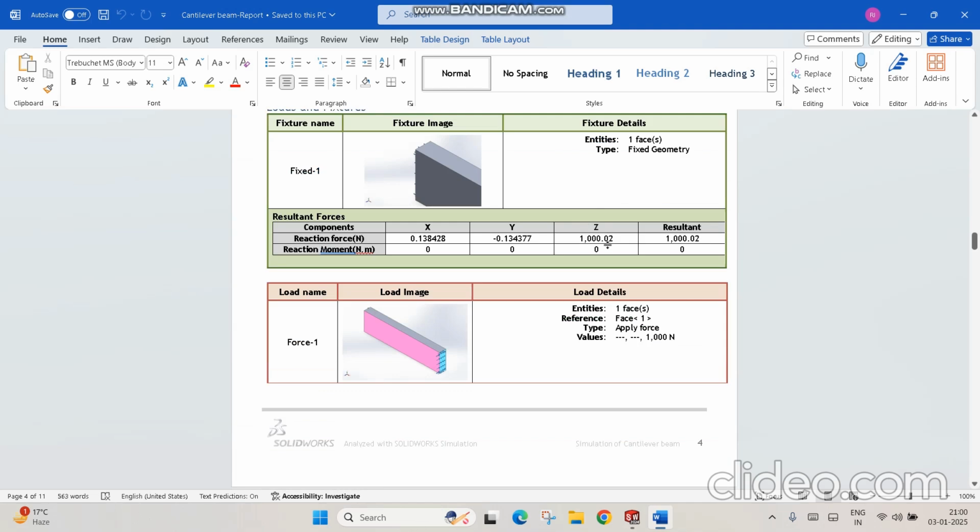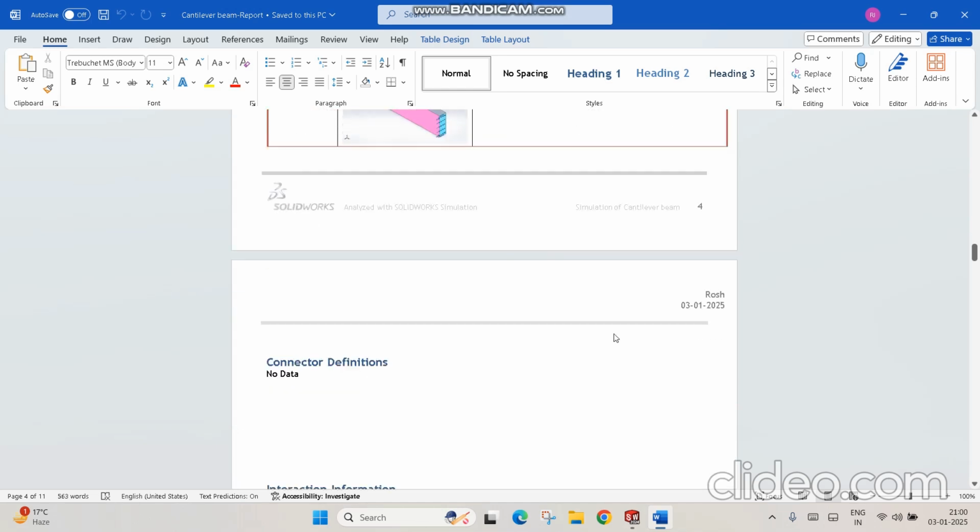See what resultant forces we have applied. That 1000 Newton is broken down in all three directions, x, y, and z. So it's like a breaking of the force in three directions, and the resultant force is also something like 1000.02 Newton. So you can see in x and y direction the forces are very negligible, but actual forces are only acting in z direction.